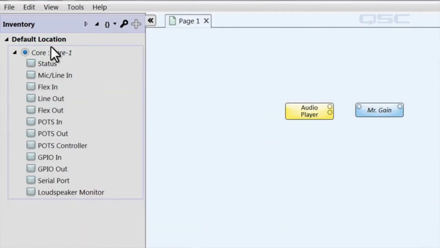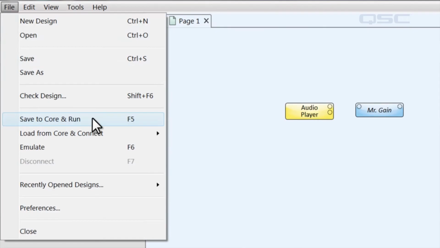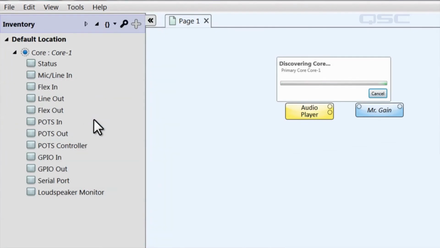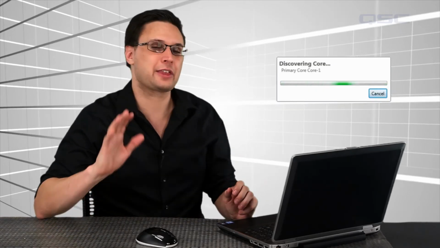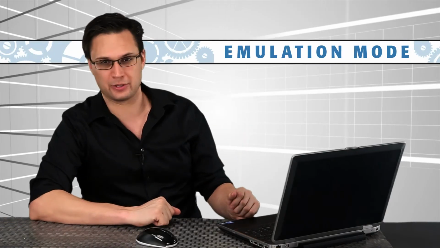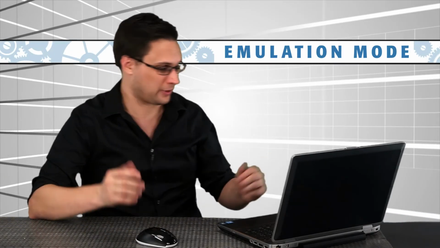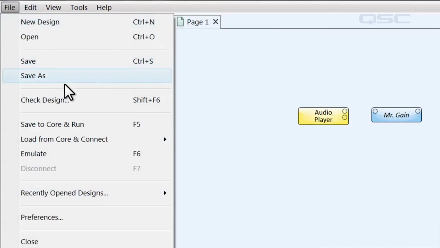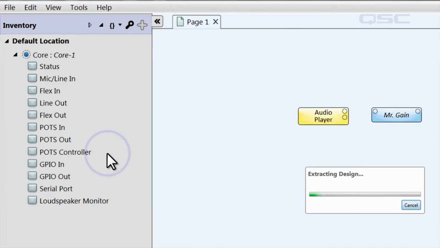To start processing audio, we need to save our design to a Q-SYS core and enter Run mode. You can do this by going to the File menu and selecting Save to Core and Run, or simply by pressing F5. However, my laptop isn't currently networked to a core. And oftentimes, when working on a design, you might not even have access to one. So there is a third mode called Emulation Mode. You can enter Emulation Mode by going to the File menu and selecting Emulate, or by pressing F6.